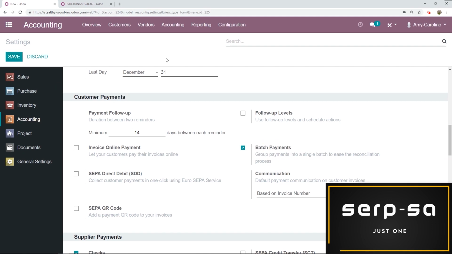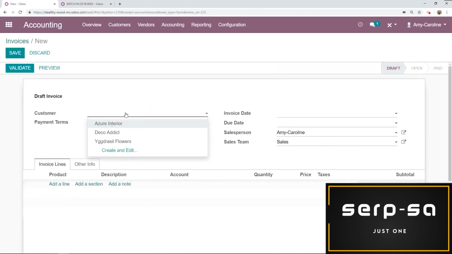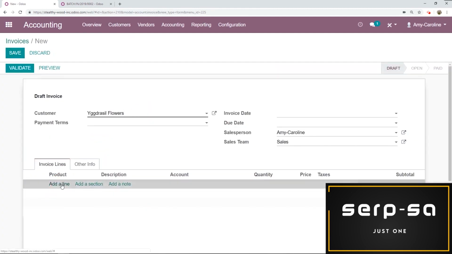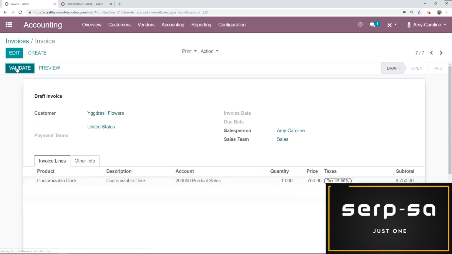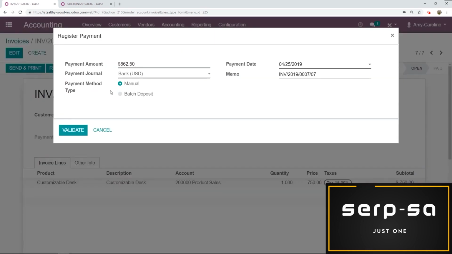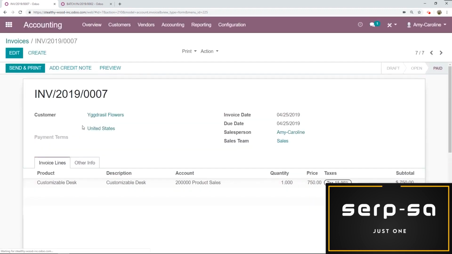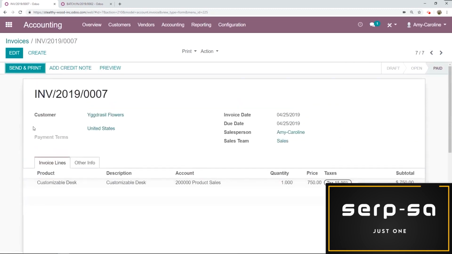Now let's go ahead and create some customer invoices. So we're going to go to customers, invoices, create. All right, so let's first choose our customer. Then we're going to add a product. All right, we're going to go ahead and save this, validate, and register the payment. Now, when we register the payment, we want to be sure we select batch deposit and validate. Okay, we see that the status has changed to paid and $0 are due. So it's fully paid.